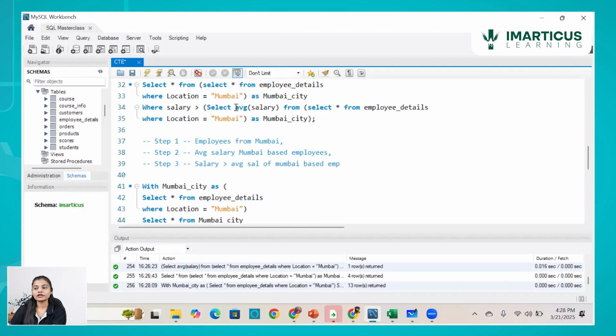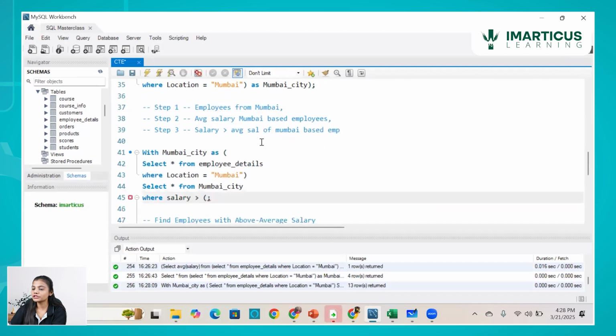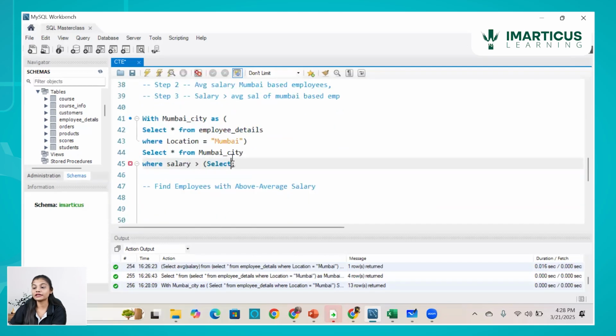same thing I did, where select average salary from, and I wrote the query again. I would not be needed to write the query again. I can write the name which I have stored the data in the with clause. So it is Mumbai city. So select average salary from. Instead of writing the query again, which I did in subquery, I can write directly as Mumbai city. Because there is an on-the-fly temporary query storing happening within the Mumbai city name.